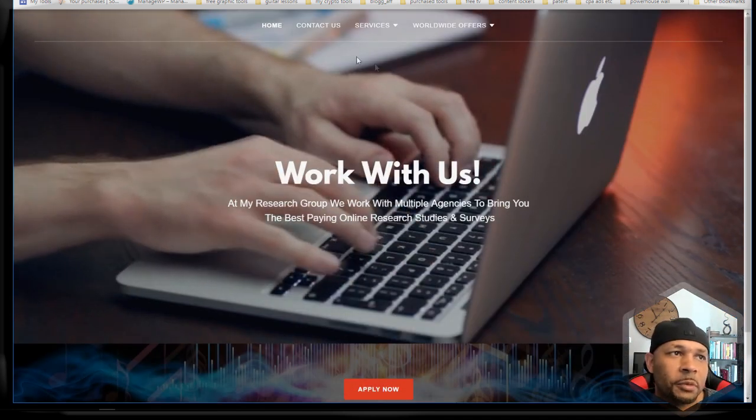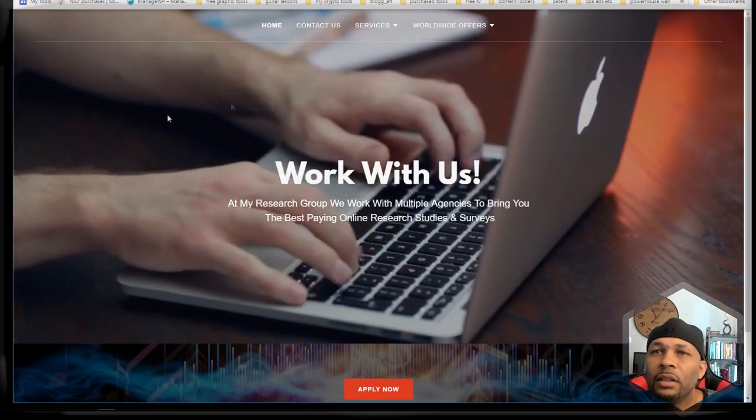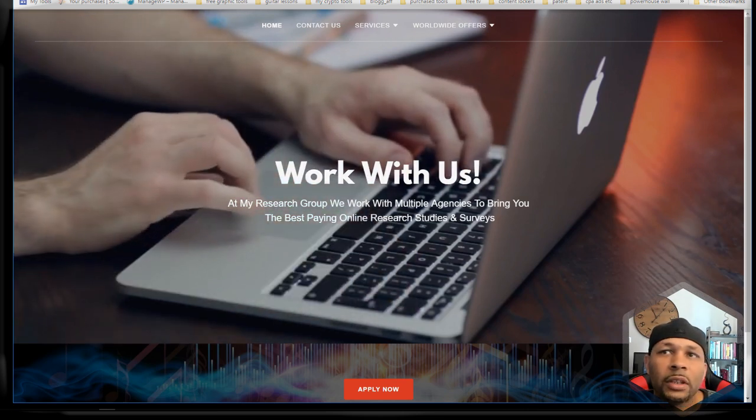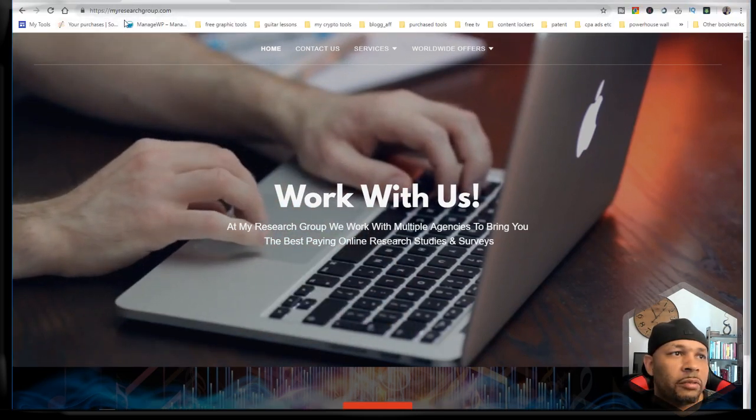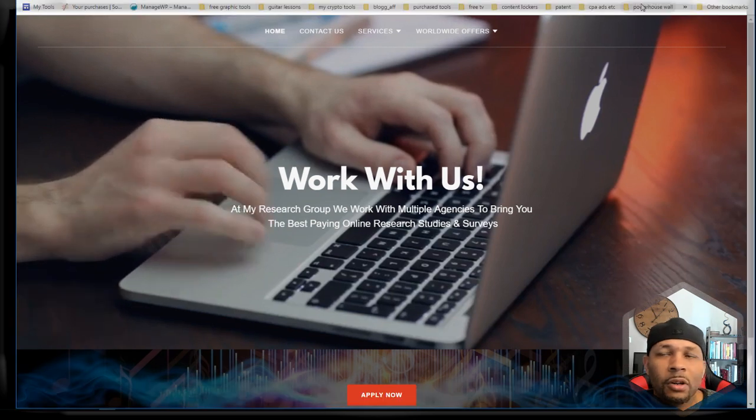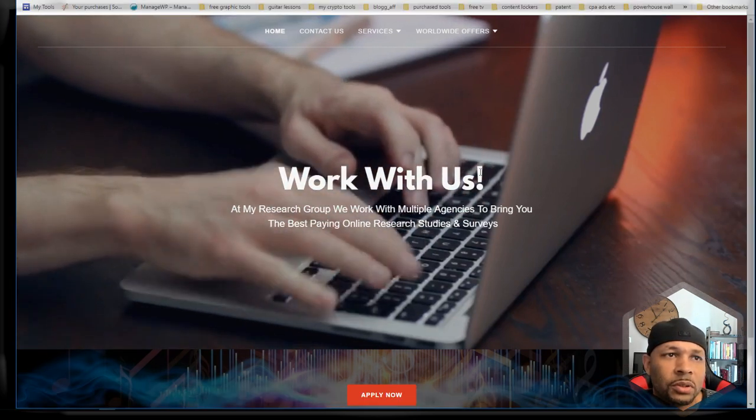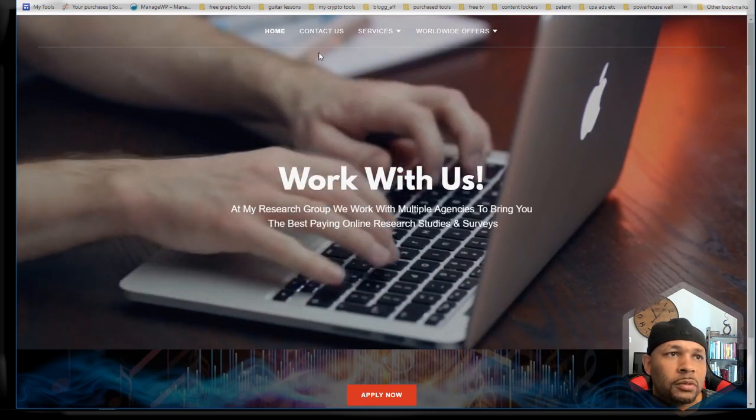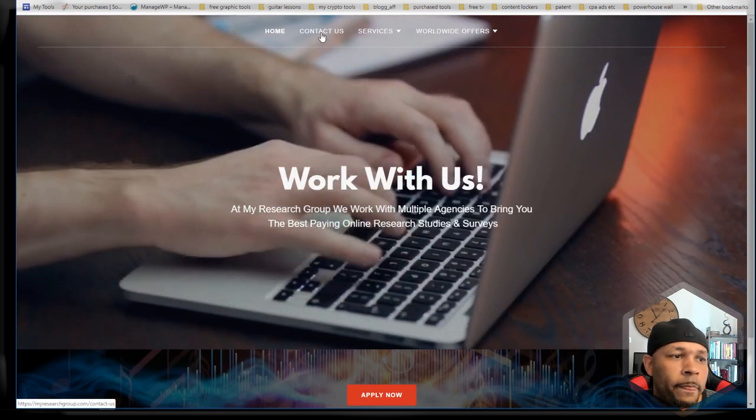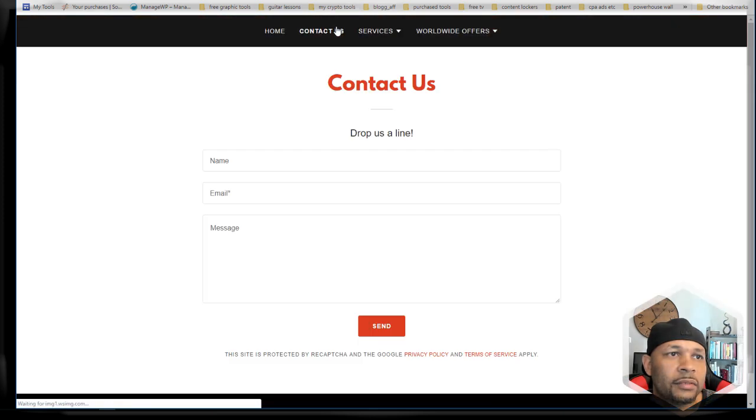And so it does help to have a generic domain name. If you look at this one, this is called My Research Group, and they can do all kinds of stuff off of this one page. But right now they're just focused on this music offer. So we'll get to that. It looks like they have something, contact us. I haven't tested that. And then they've got services.